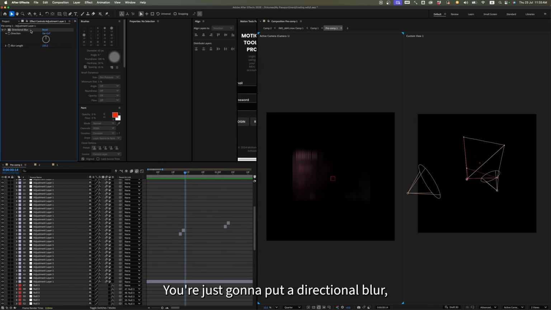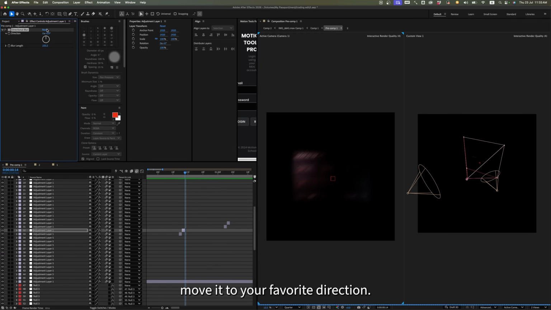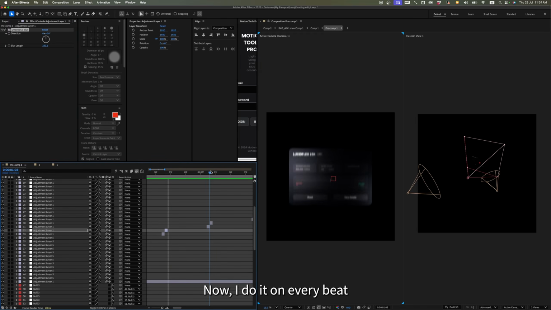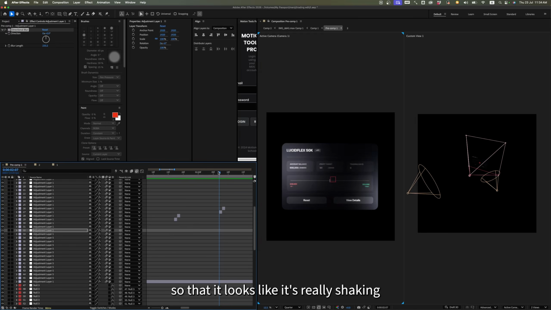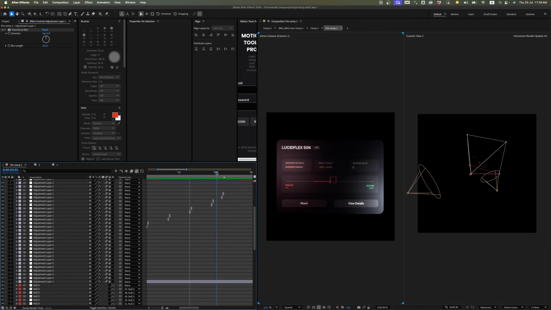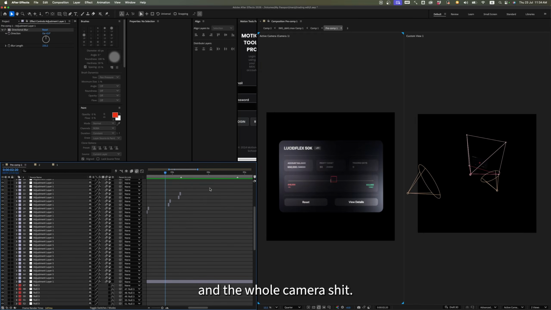You're just gonna put in directional blur, move it to your favorite direction. To me it's vertical, and then just crank this value up, and then it's gonna become a very cool motion blur. Now I do it on every beat so that it looks like it's really shaking instead of just moving around randomly. Yeah, and that creates a very powerful effect, like someone hit it really hard and the whole camera shakes, right?